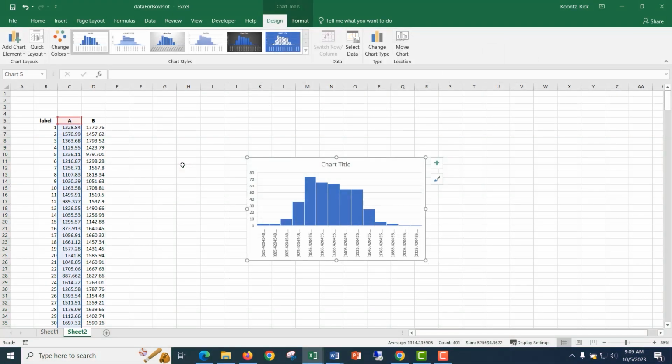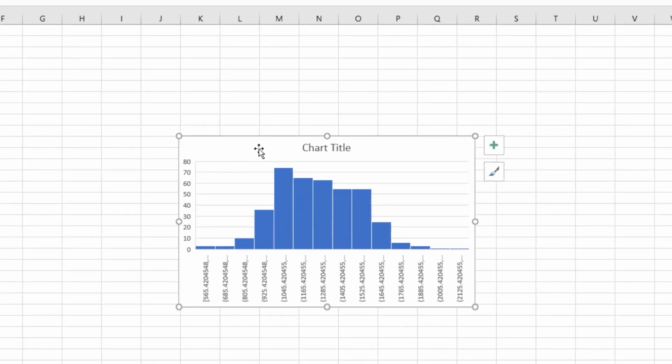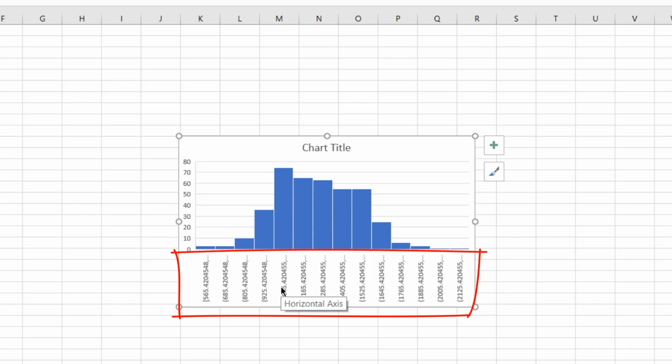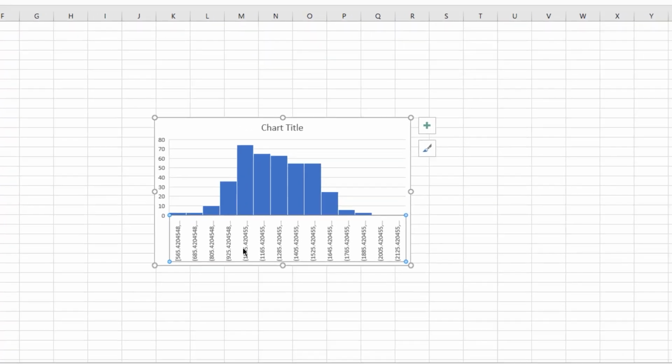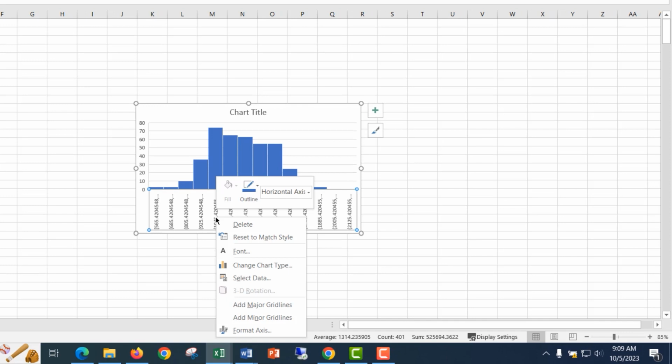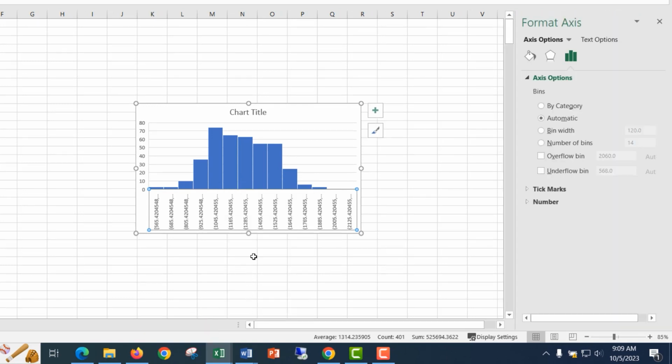If you need to change the number of bins or the bin width, then we need to open the formatting sidebar. One way to do this is to first click on the chart and then click on the horizontal axis of the chart. Now right click and choose Format Axis. This should open the formatting sidebar. In the formatting sidebar that appears, click the three bars to open Axis Options.